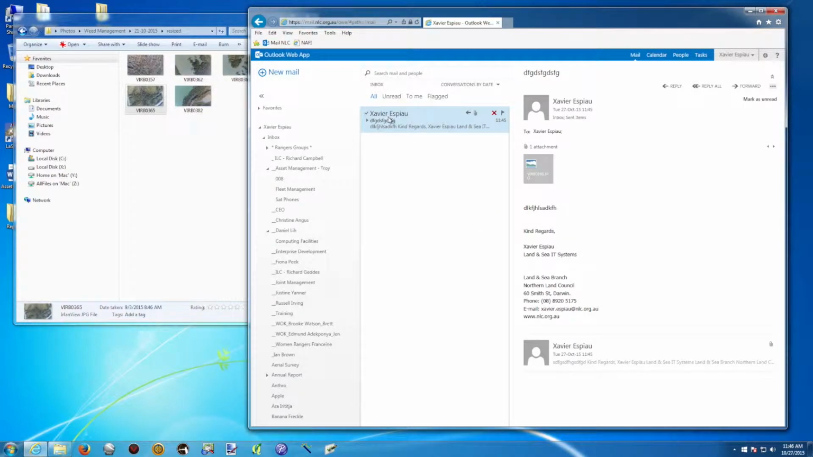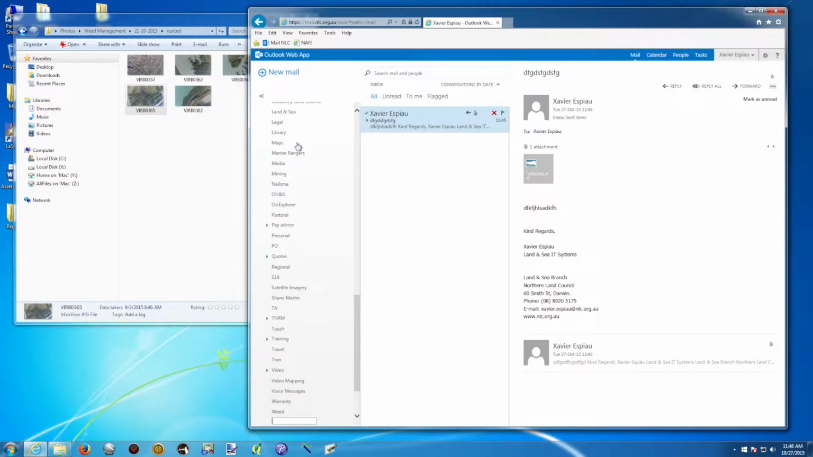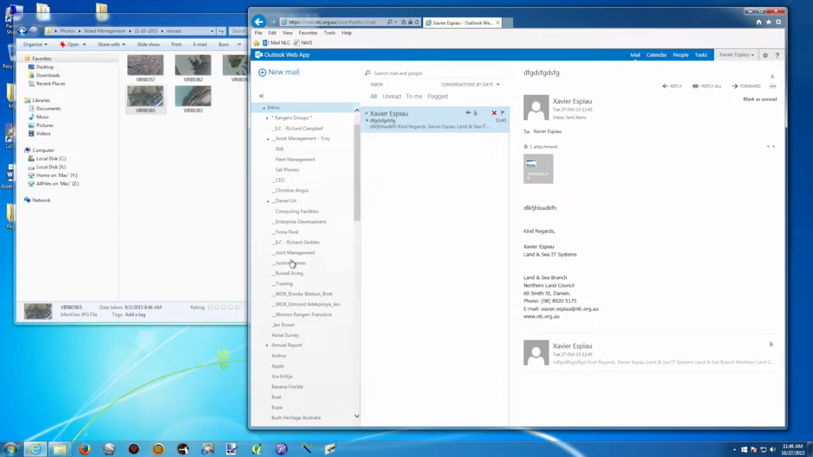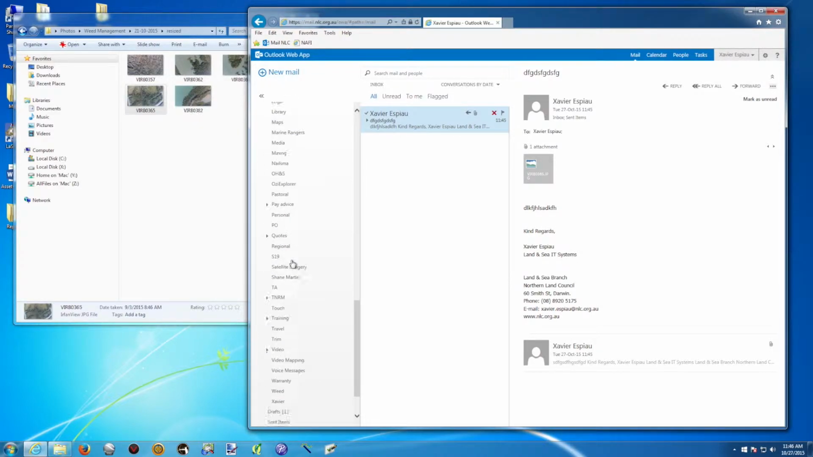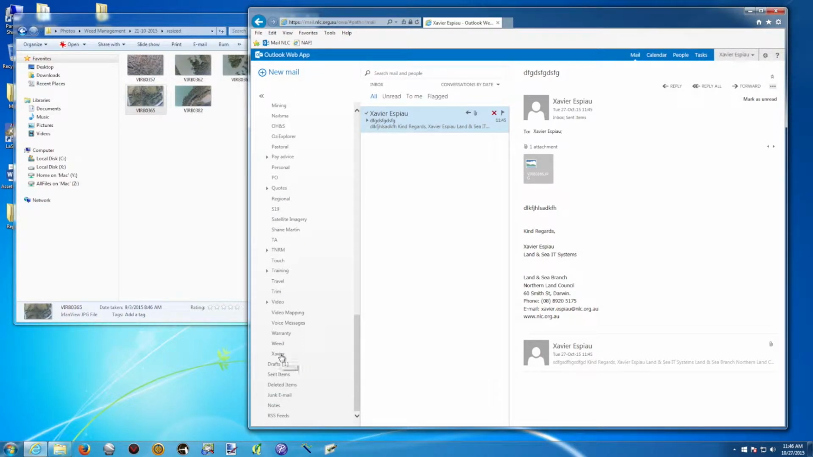Now I want to save this email in the right place. I don't want to keep it in here. So I want to create a subfolder inside my inbox where I would have all the email related to Xavier. So I'm going to do a right click on inbox, create a new folder. It's coming right at the end, and I call it Xavier. Enter. If I'm scrolling down now, I can see I've got my new folder here, Xavier.